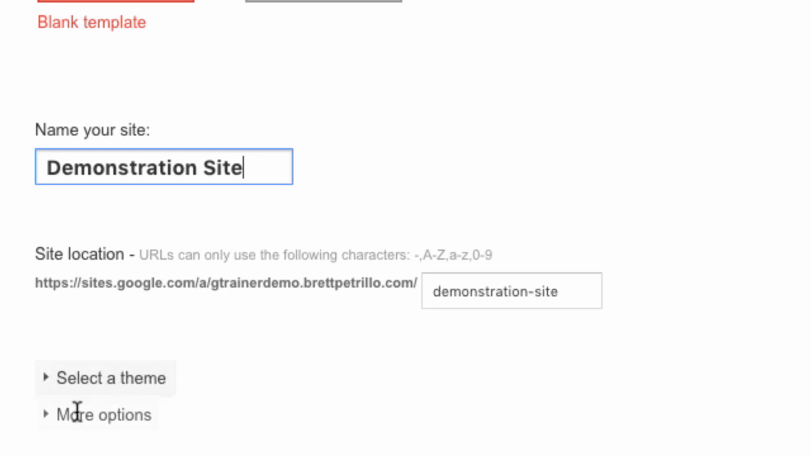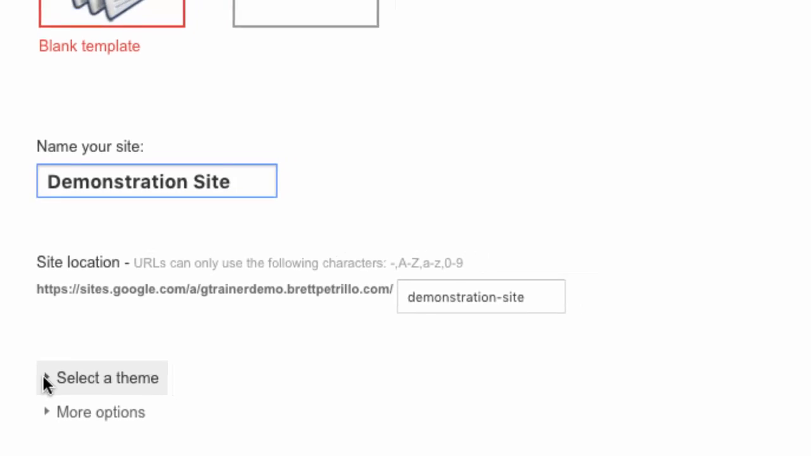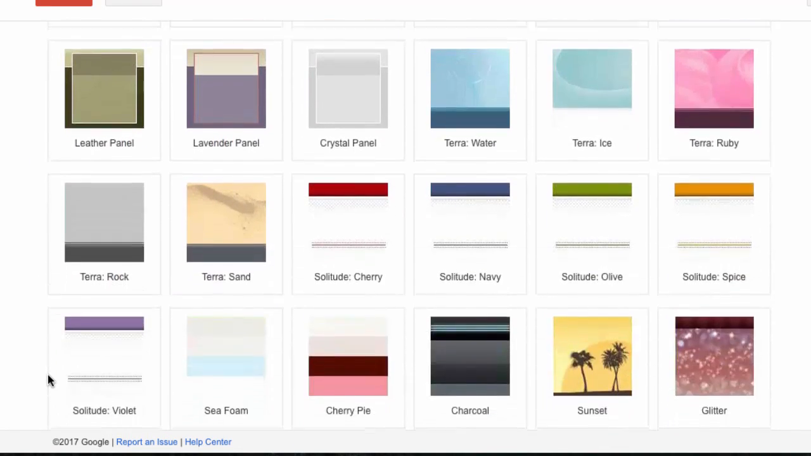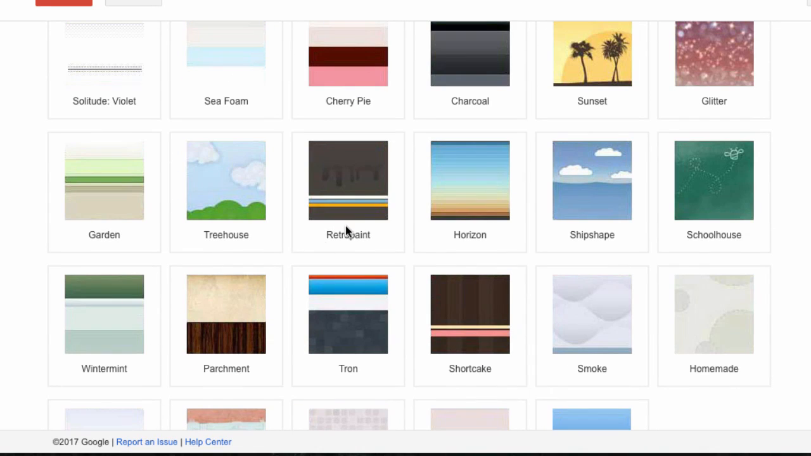In this window here, you can also select a theme by clicking the drop down, and you have all sorts of themes to choose from. Let's just pick one for fun so that I can show you.